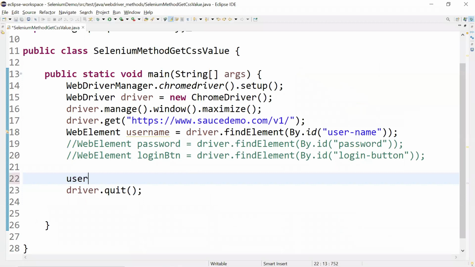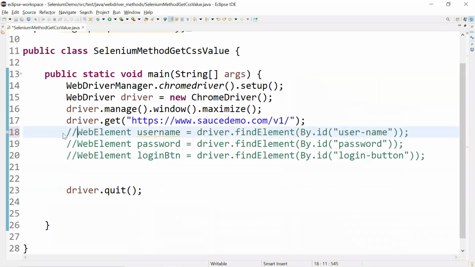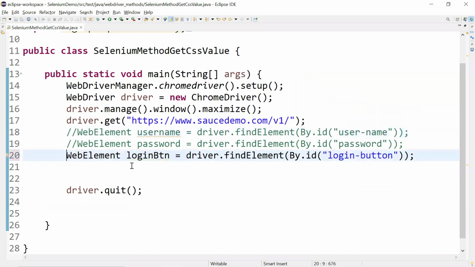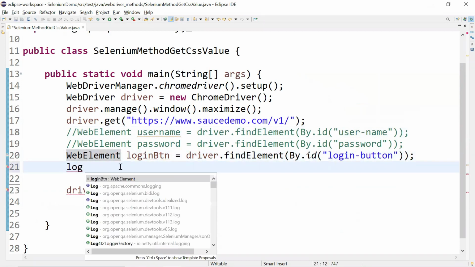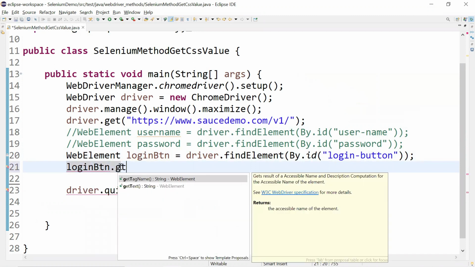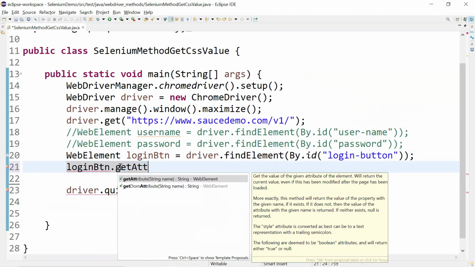If I show you clearly, this is for the login button. So let me enable this. Now it's login dot getAttribute. When you do that, you will see the complete documentation of this particular method. Basically it accepts as a string the CSS property that we want to fetch at runtime. It gets the value of the given attribute of the web element.